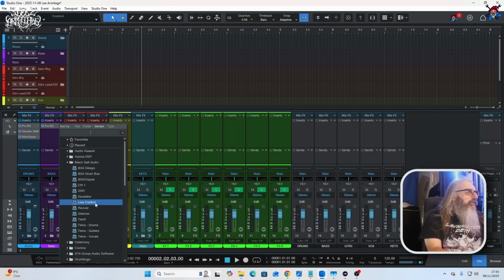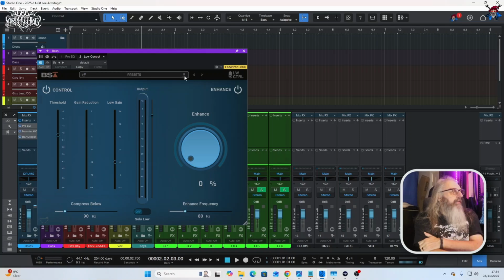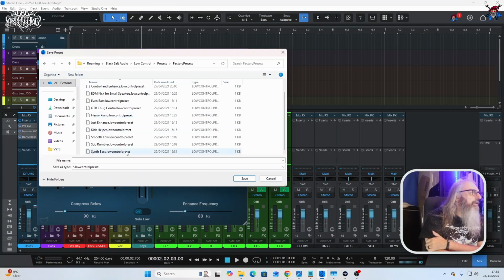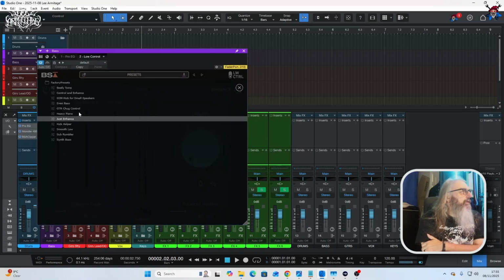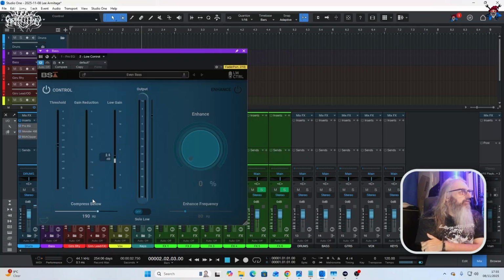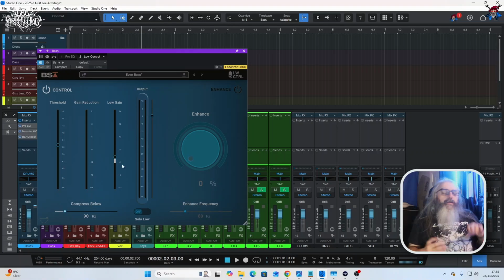Another plugin I've been using quite a lot lately on the bass is this low control. And I've got a preset on there. Where's it gone? It's a smooth, even bass. I think it's even bass I've been using. So just use the even bass, take it down to about 90 hertz, thereabouts. You can have the enhance on as well, but I'll adjust that to taste. It's sort of like a multi-band compressor. So everything below 90 hertz, it compresses, and it gives you a more even, consistent low end.